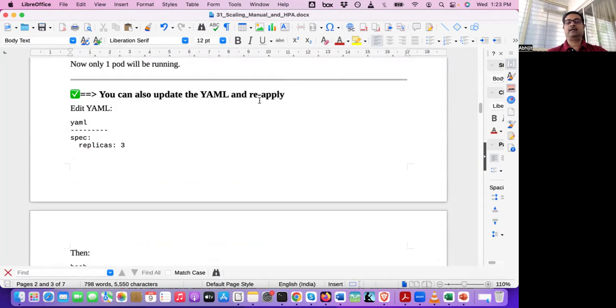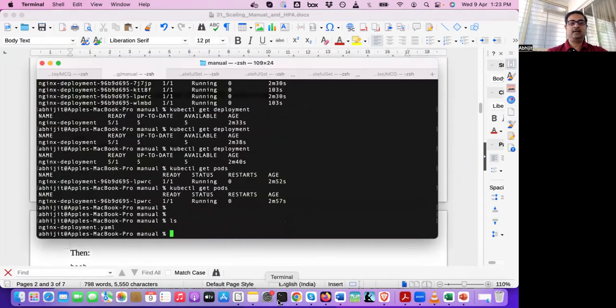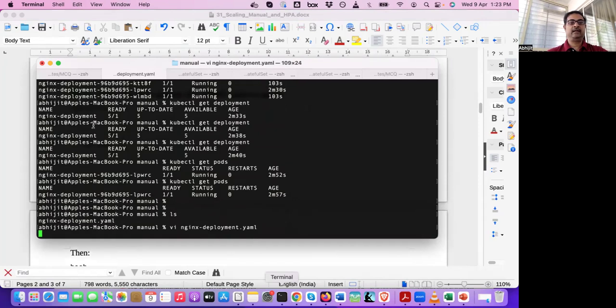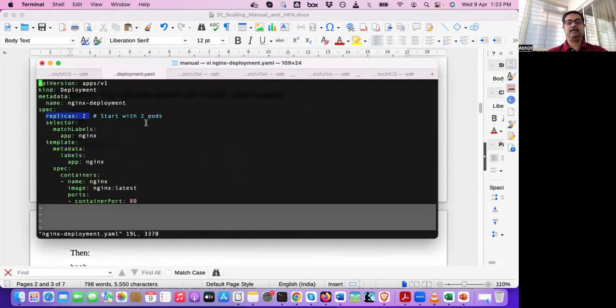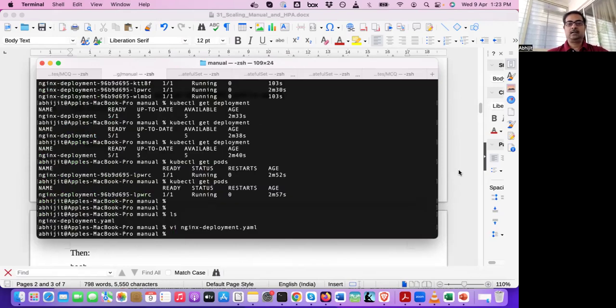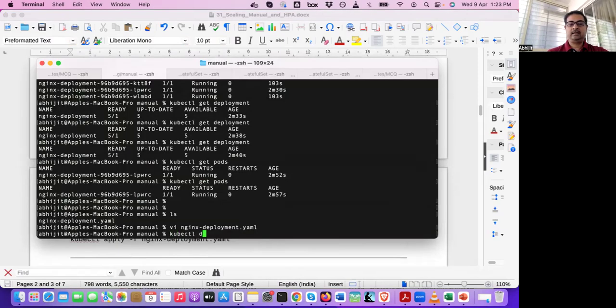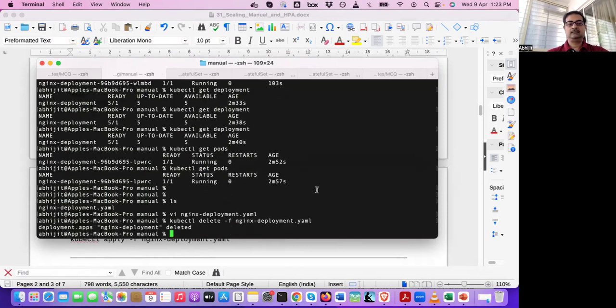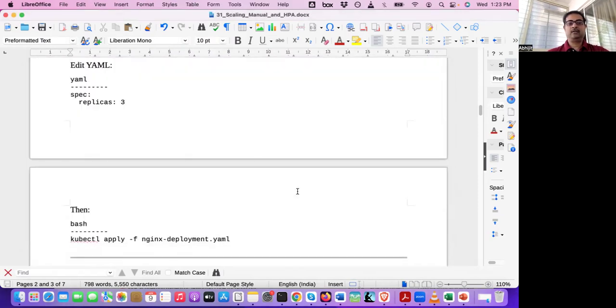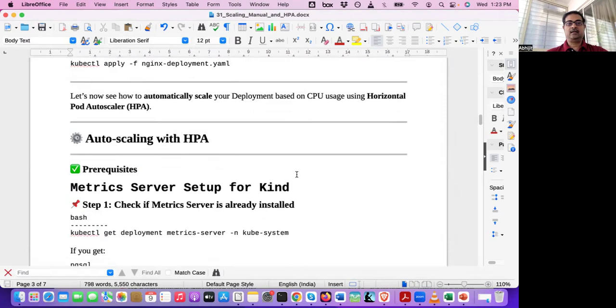We can also update the YAML file and reapply. That is also possible. If I go to the nginx deployment file, here under replicas, we can update to 5 and then reapply, or update to 1 and then reapply. This way we can scale up and scale down. Now let's delete this deployment: kubectl delete -f nginx-deployment. Okay, the deployment is deleted. Now we'll look at the automatic horizontal pod autoscaler.